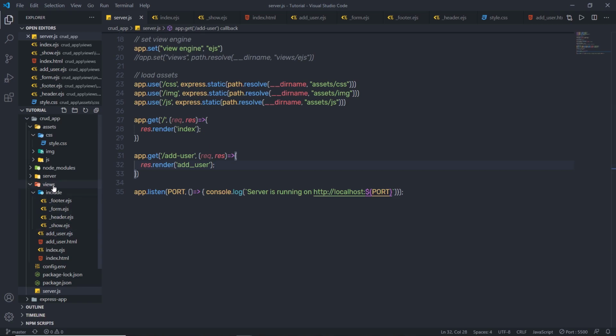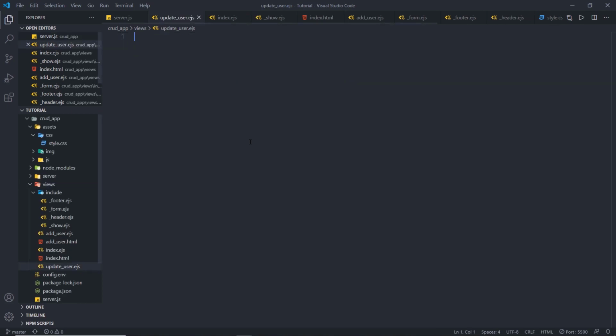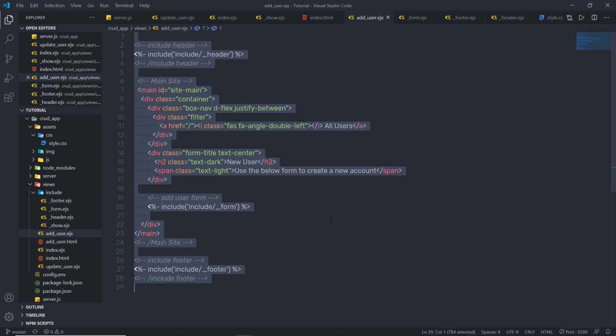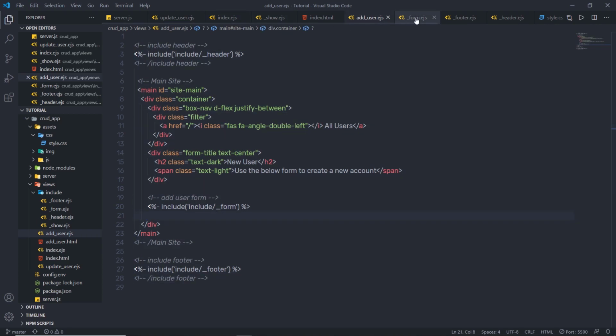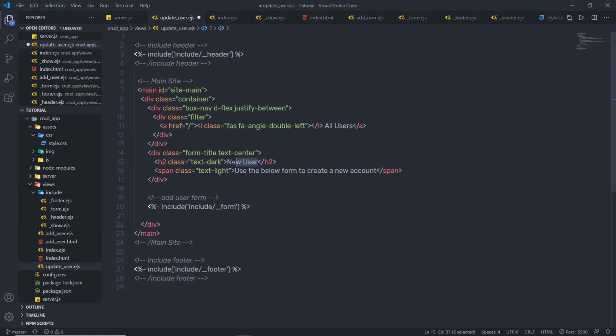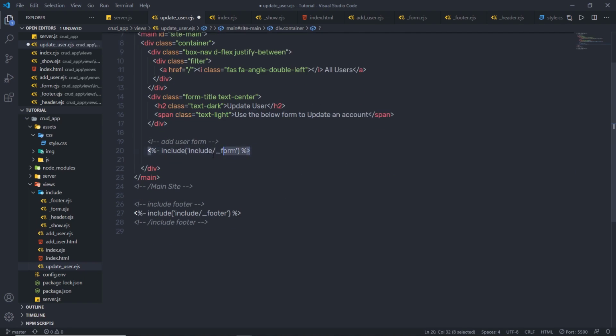Let me create it. In the views, I'm going to create a new file with the name update_user.ejs. And I'm going to put all the code of this add user inside this update user file. So I'm going to copy all this code like this and paste it inside this update user file. And I'm going to change this text to update user. And I'm going to change this as well: use the below form to update an account. Just after that, I'm not going to use this add user form inside this update user.